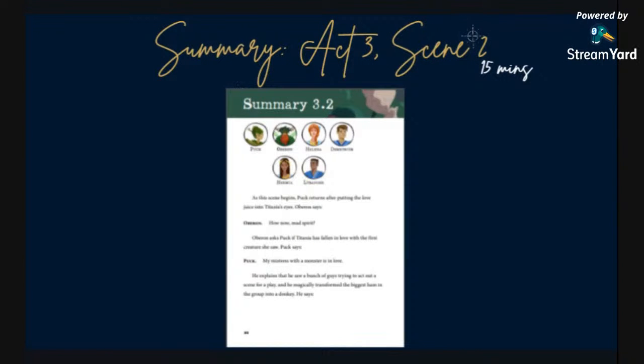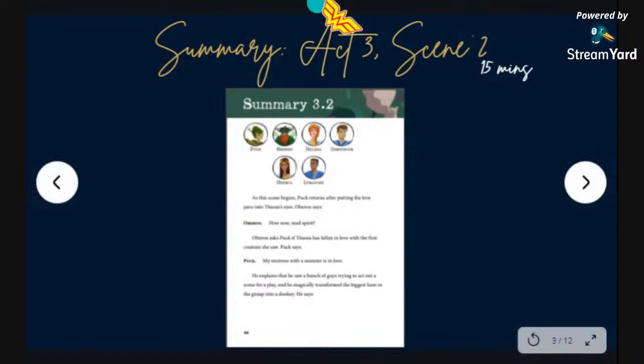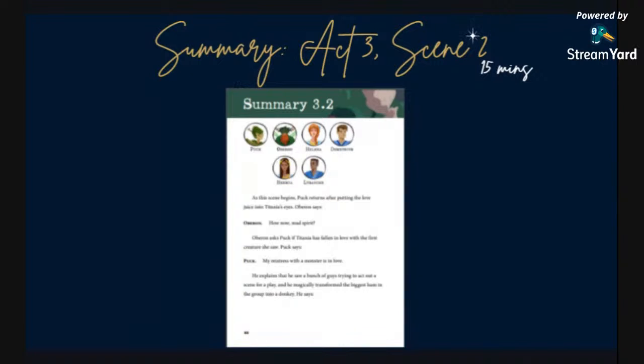The first component is a summary of Act 3, Scene 2 for 15 minutes. So for this component, students are divided into 6 groups, one for Oberon, Puck, Helena, Demetrius, Lysander, and Hermia. Each group moves to a different part of the classroom with their scripts or their readers in hand. A member of each group is given the group's character card to raise high when the group is speaking.